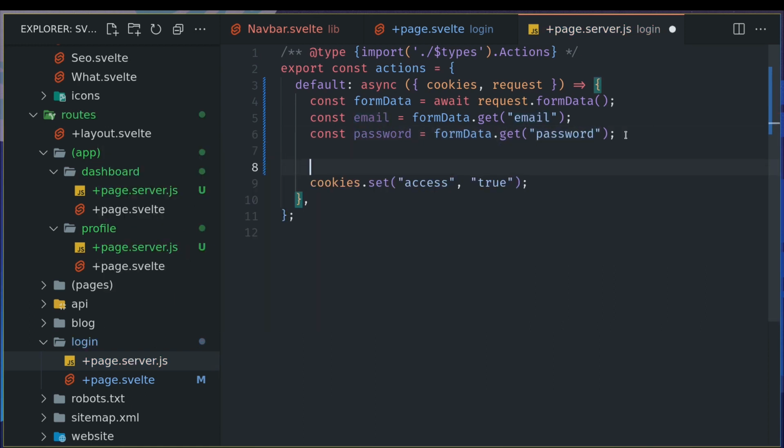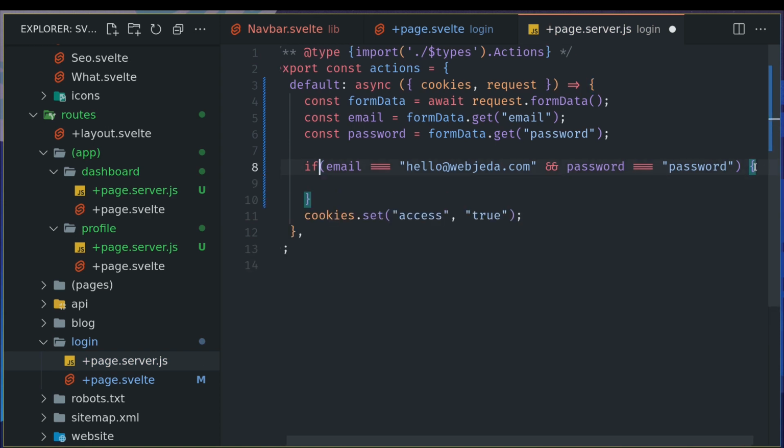Now in most cases, we pass this email and password to the backend, and we'll make sure the user is present, and then the password is valid, and then we give the response. But here we are going to use an if condition because we don't have a backend. If email equals this email, and also password equals this password, only then we'll set this cookie.